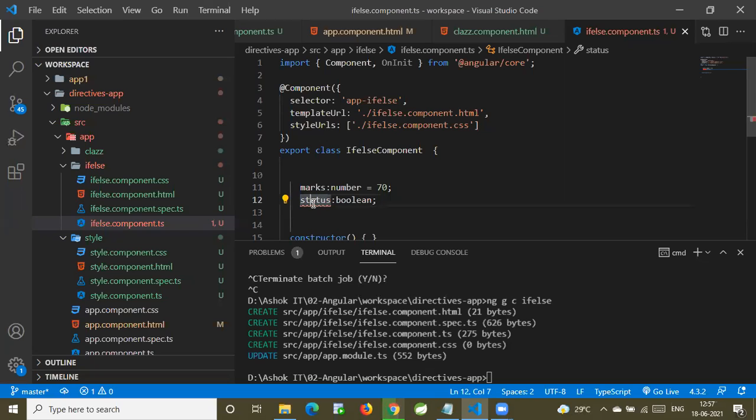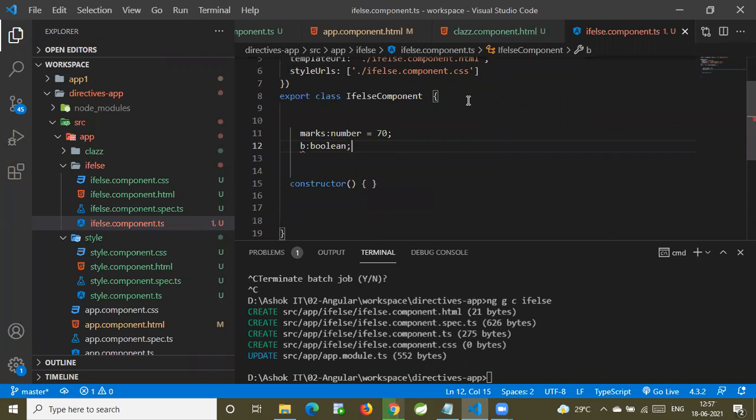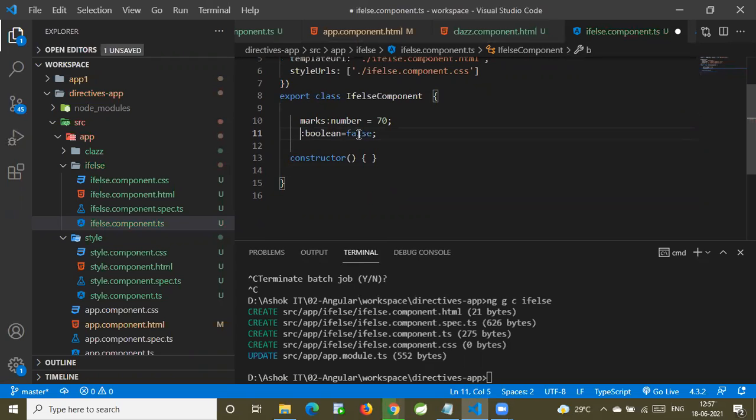Status, I can't take the status? Then take b. Why is it not working? b colon boolean in the if-else component, export class. b colon boolean is equal to false. Then I can take status directly, right? Yes. Inside the constructor, I have to write some properties.